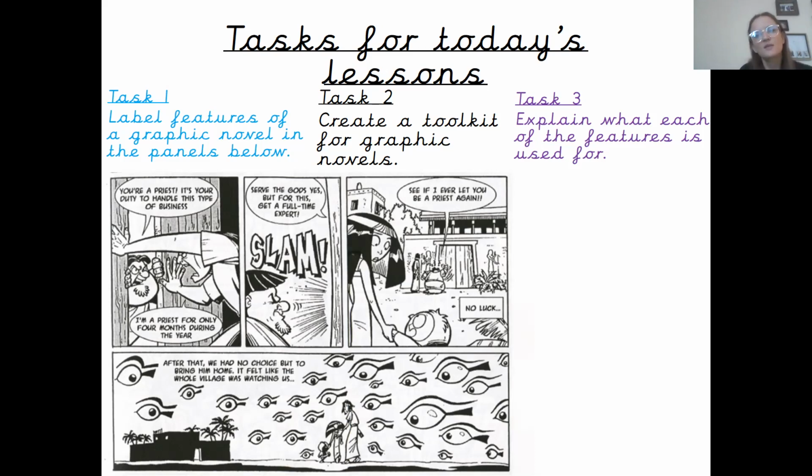Now, I understand that some of you may not be able to print out this picture for your task 1. I am quite happy for you to maybe draw me 2 frames of your own and then label what goes into them. So you could make 2 frames of your own, maybe 2 or 3. You can copy these ones or create your own 3 frames and then label each thing that goes into that.